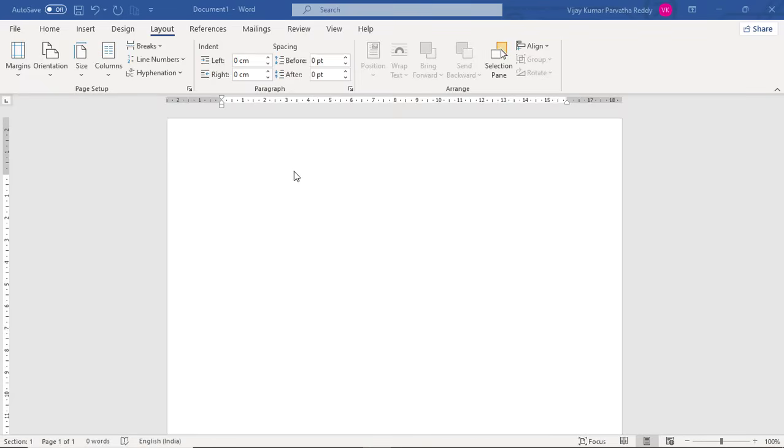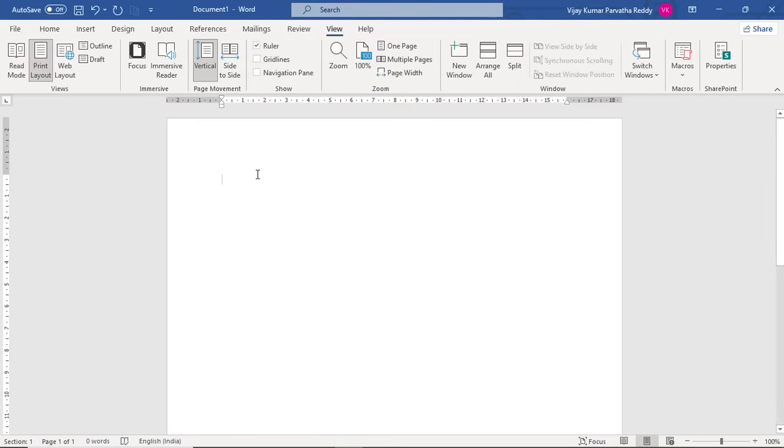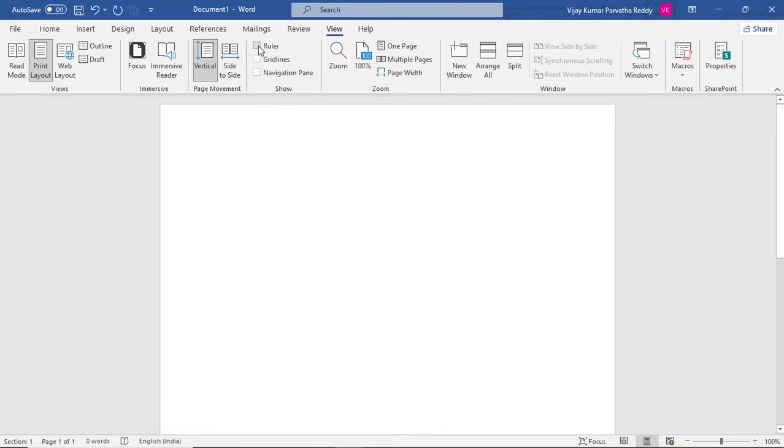In this session, I will explain about tab settings in your document. Generally, tab settings appear in the horizontal ruler of your document. So, if you are not finding the ruler, go to the View tab and select Ruler.